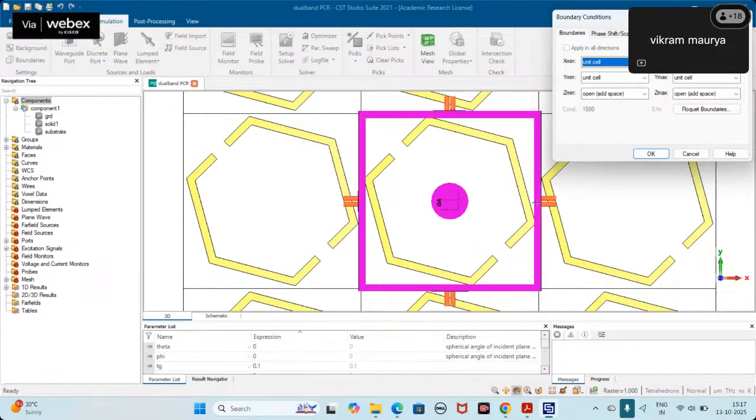We have to only simulate this unit cell only. So by using the Floquet port, we can simulate it easily. This x-axis is unit cell, this y is unit cell, and this z-min is add open space. This is same as the absorber.